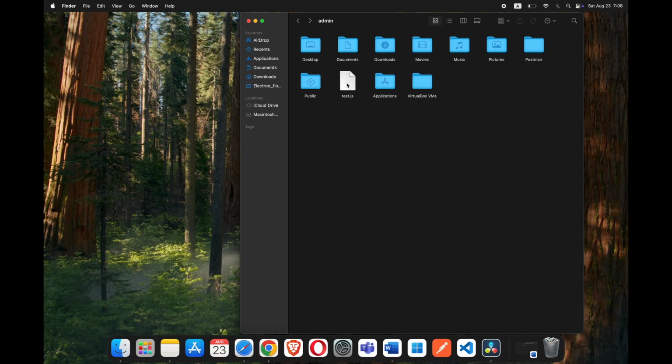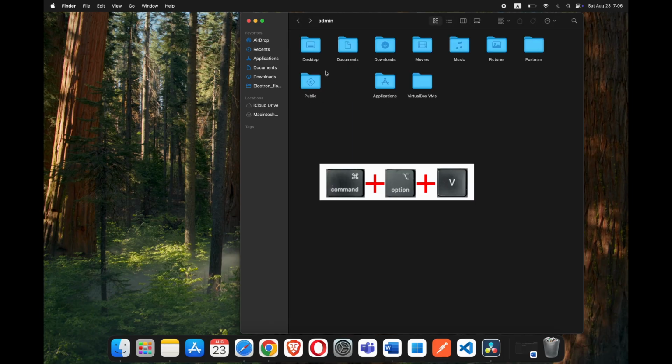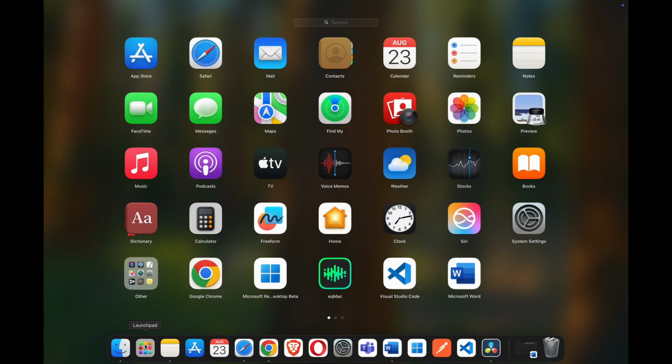Finder does not have a cut option like Windows. To move a file, you need to copy it first and then use Command, Option, and V to paste it in the desired location. The Start menu equivalent on macOS is called Launchpad and is located next to the Finder icon at the bottom. Here you can find all the installed apps in a way similar to mobile phones.